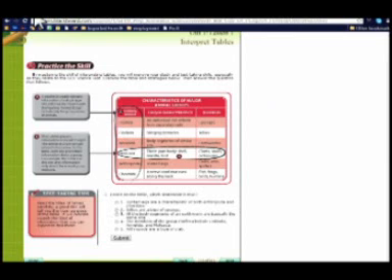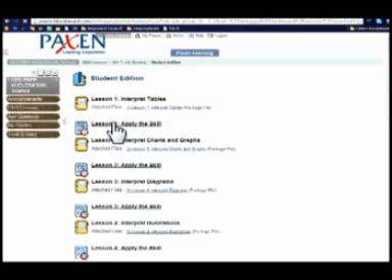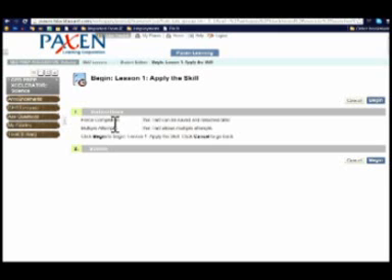Okay, so let's go back to the main page. Now that we've learned the skill, we're going to apply the skill. So we click Lesson 1, Apply the Skill. In this section is where we're going to have a small little test. It'll be anywhere from 4 to 10 questions based on what we just learned. When we're ready, we go ahead and click Begin.